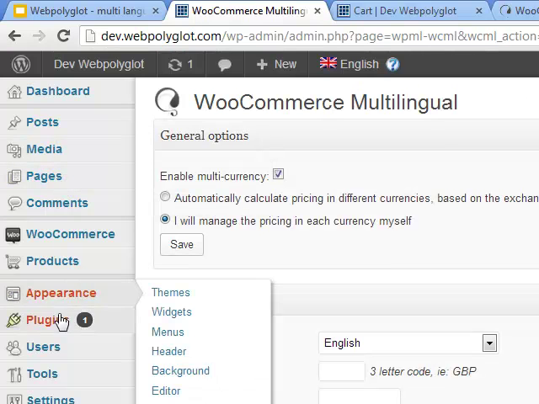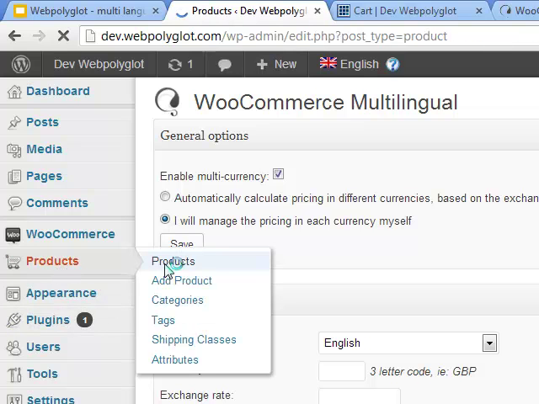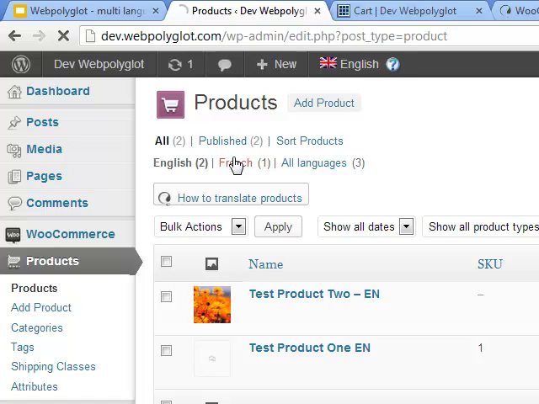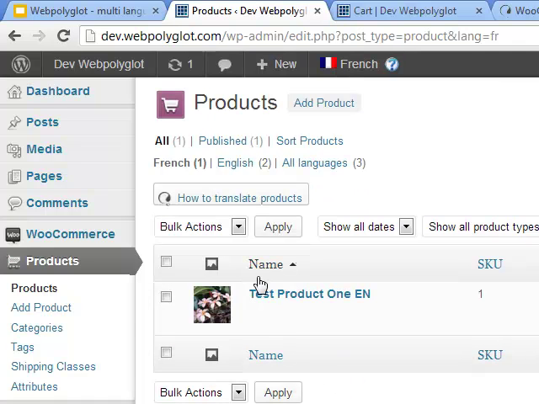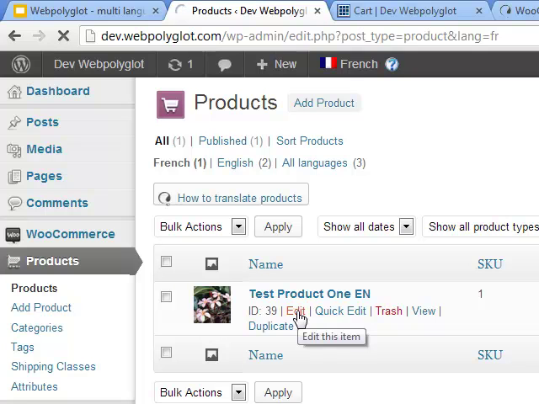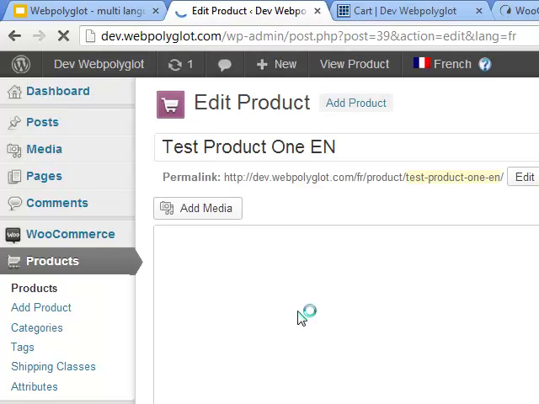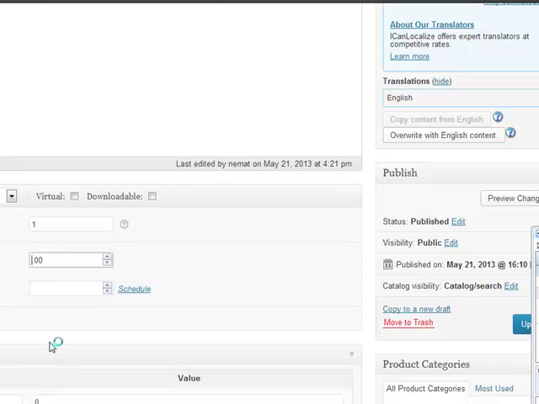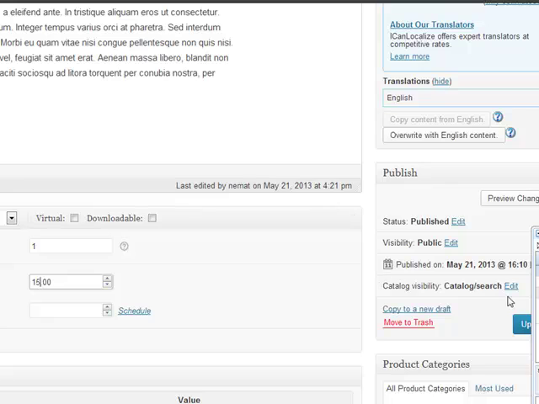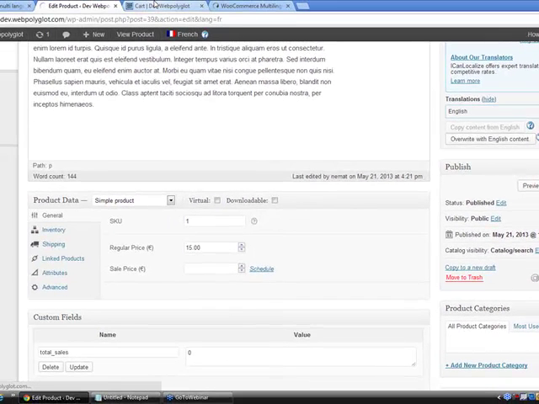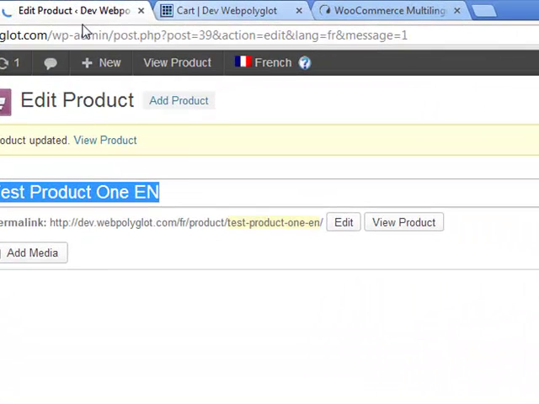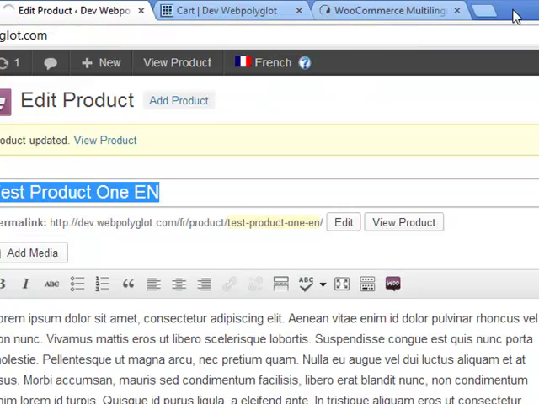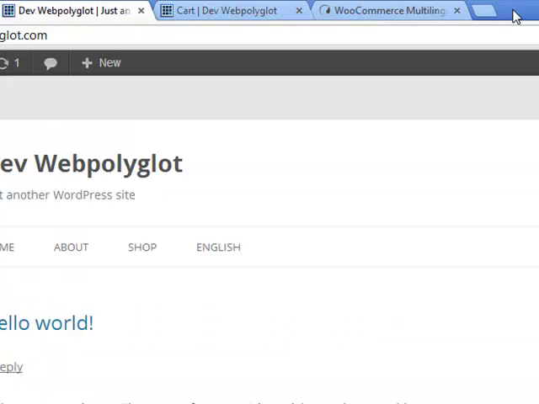And then if we go to our products, let's go to our French product, edit that. And we could set the euro price, say, for example, it could be 15 euros if we wanted to do it manually. Okay, let's have a quick look at how that works now.